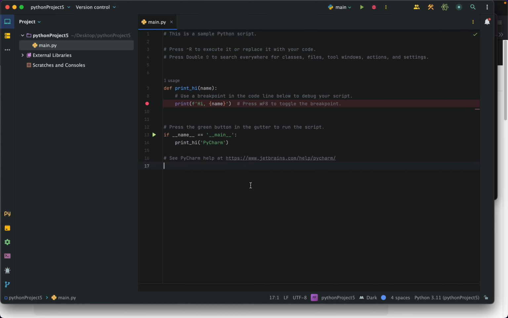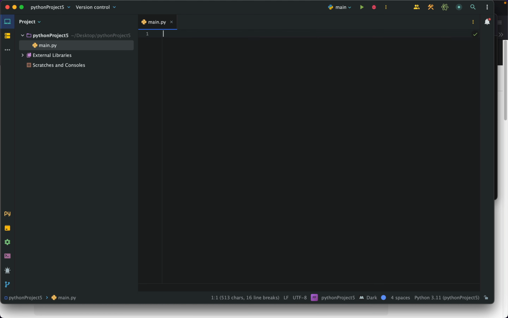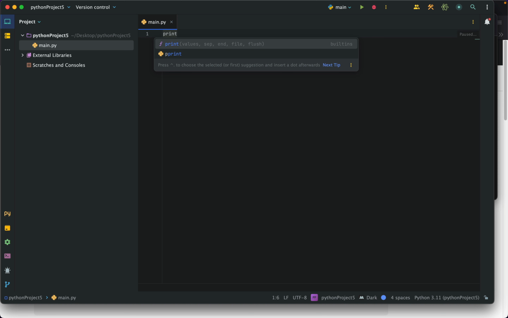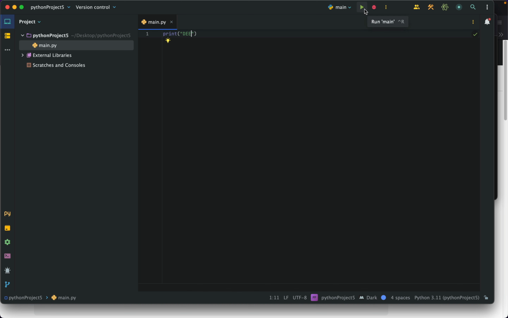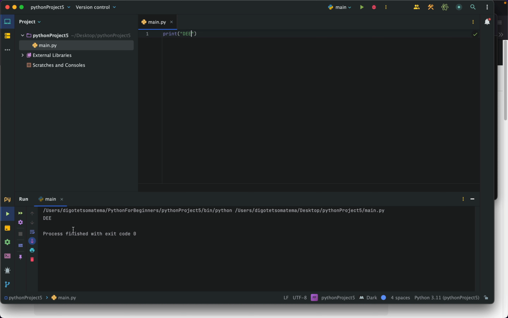Then let's just delete all this. Let's write a simple Python code. Let's just print our name. Right, then click run. So this name should be printed somewhere. It will be printed here. Anything that you type here, the moment you run it, it will be printed here.